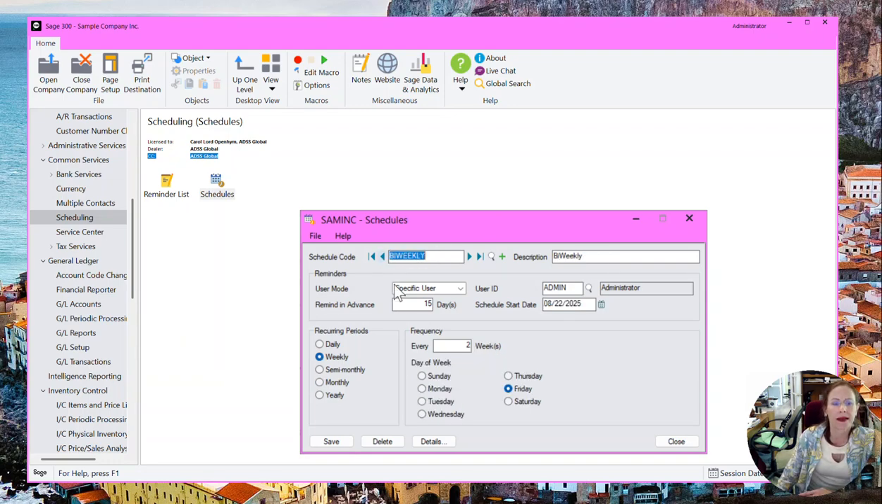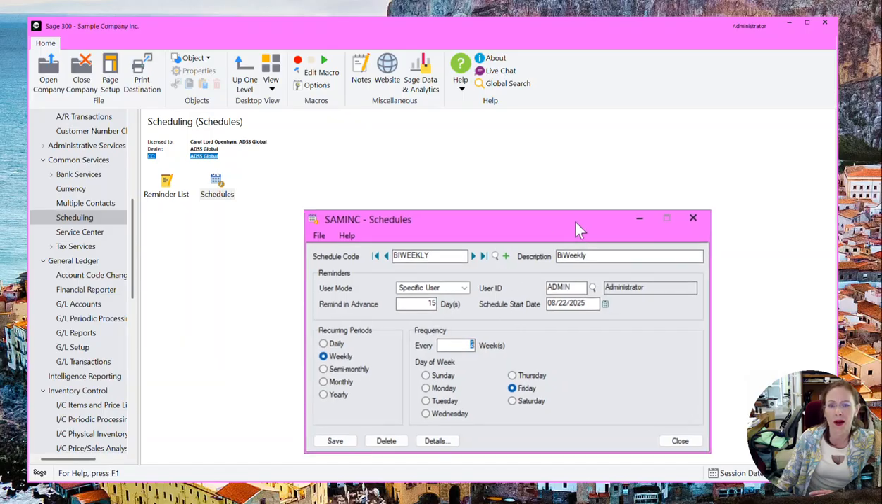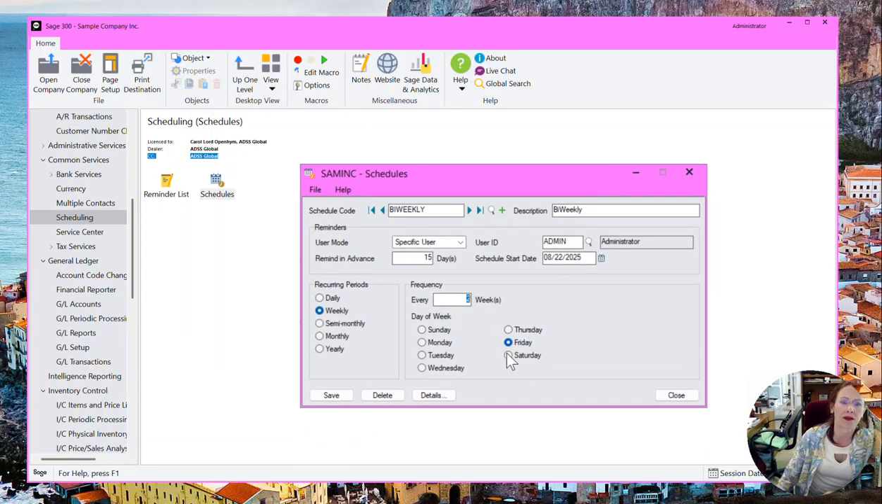In my bi-weekly example, I've got my recurring period set for weekly every 2 weeks on a Friday. So for a payroll accrual, you have to decide whether you want the payroll entry to happen on the date of pay or the period end date. In this example, I'm assuming that they get paid on a Friday, and that's when I'm doing my payroll entry. So I'm going to save that.